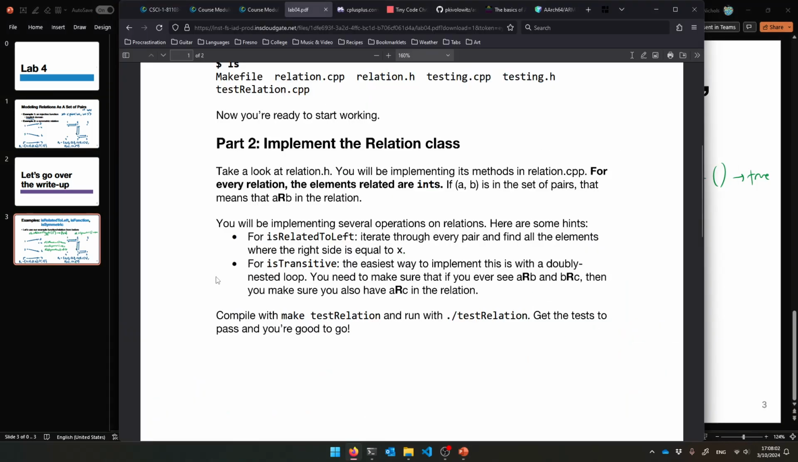So that's what I want to tell you. If you use a doubly nested loop, I would say if you ever see something A related to B, and then B related to C, where the last thing in the outer loop is the same as the first thing in the inner loop, if they ever match like that, then you have to go looking for A related to C in that relation that's stored there. So that would be the secret for all that kind of stuff.